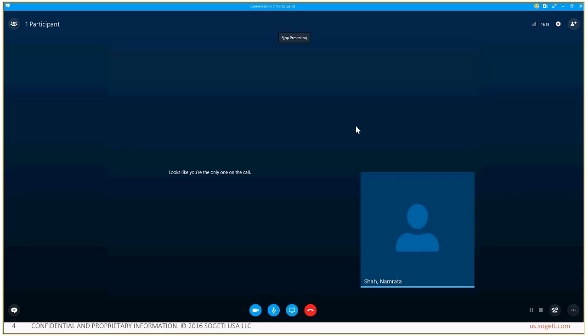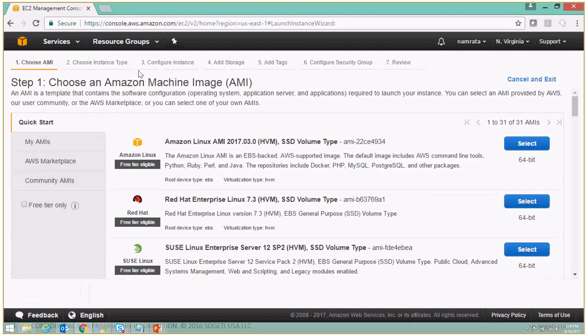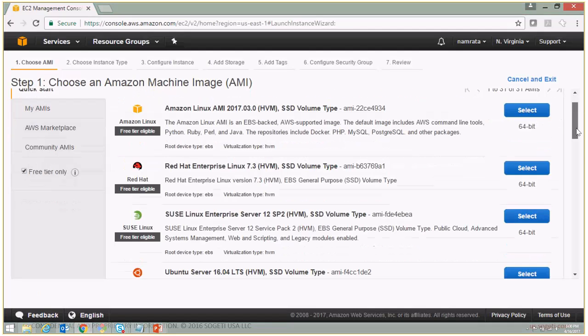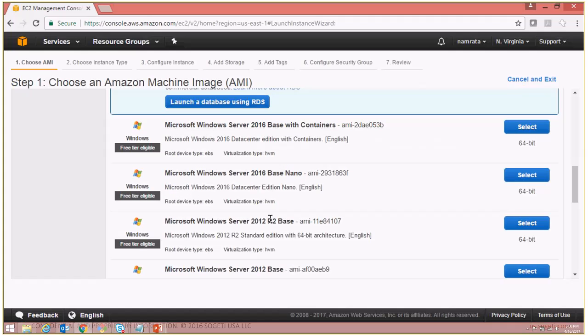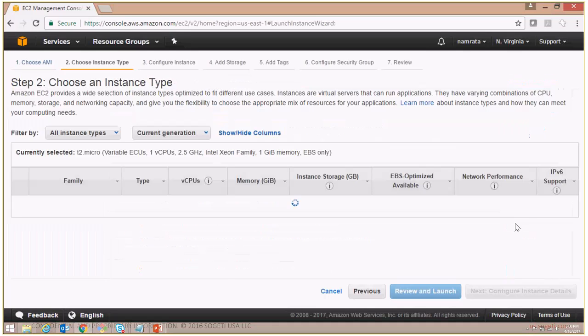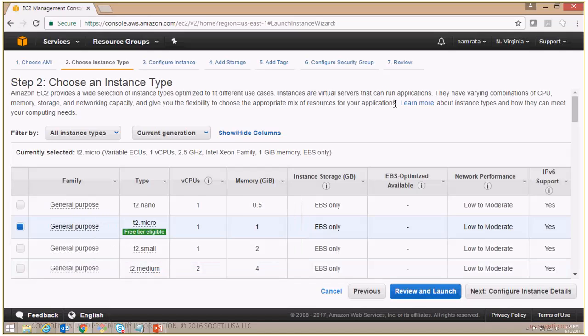So to get started, we will launch a new EC2 Windows instance. Let's click on launch instance over here, and for this demo we will be using free tier instances only. So let's select Windows Server 2012 R2 base. We'll select this AMI to create our EC2 instance, and we are going to select type T2 micro, which is also free tier eligible.